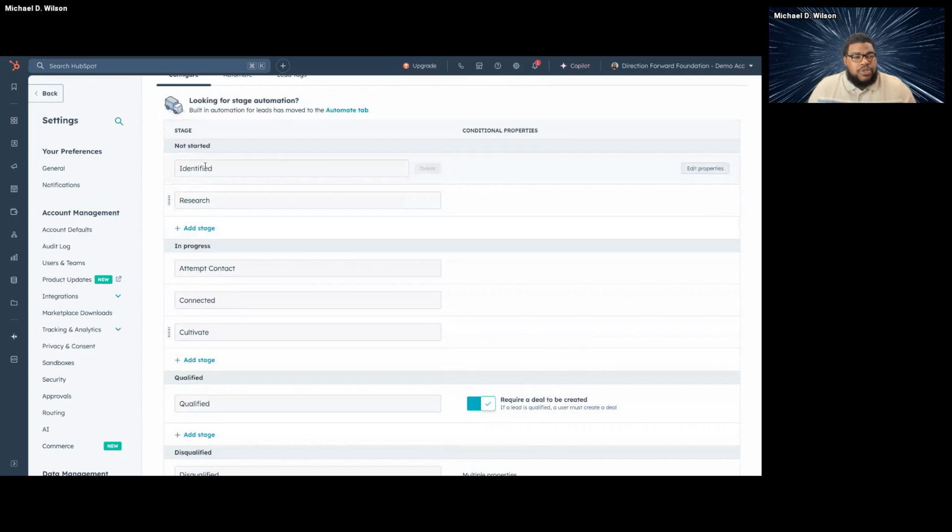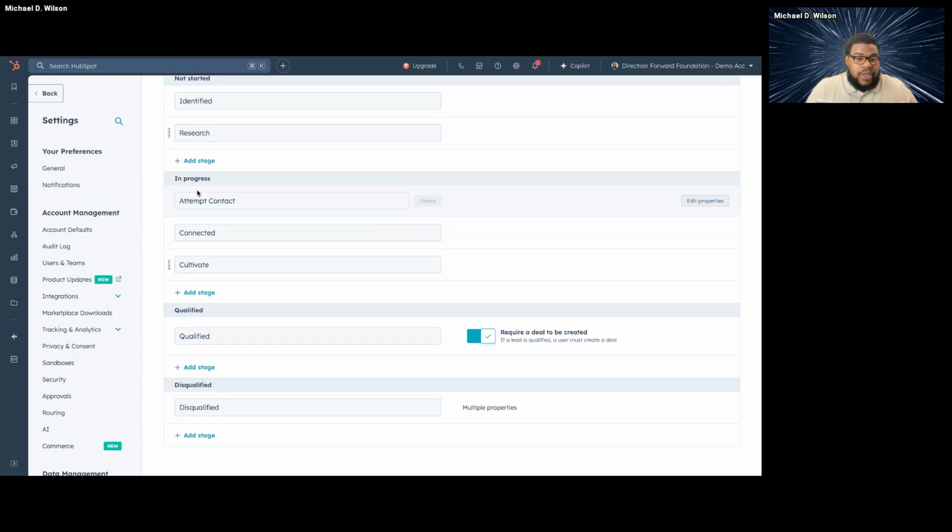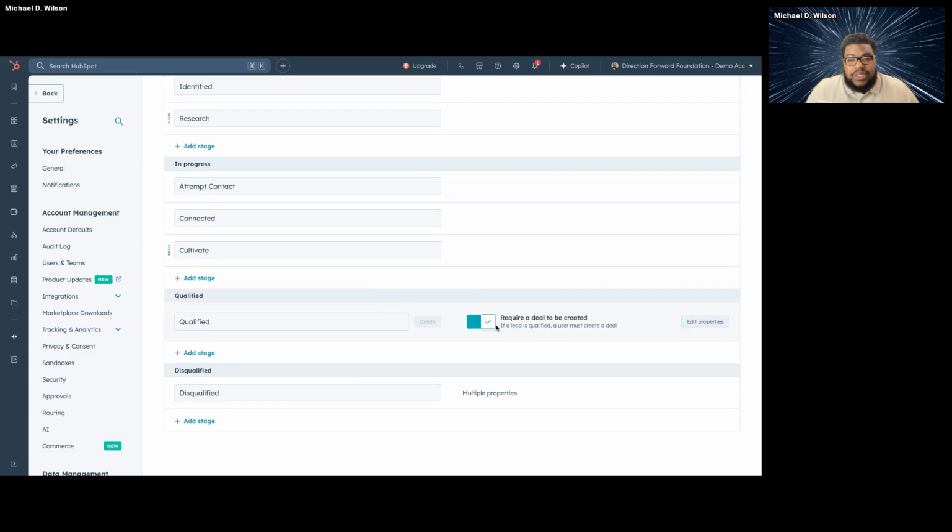The way that these are set up is they're categorized, like a not started at this point. So we have identified and researched. We haven't really started working the lead yet. We're just trying to research and identify these leads. Then we get into in progress, where we're actually attempting, connecting, and in this case, cultivating. You may not have all these. You may just have one in these stages, but it's showing it in progress at this point. Then we're going to get to qualified. And you can see here, you can tell it if you want it to require a deal to be created or not. A lot of times you do at this point want a deal to be created. Sometimes you don't.